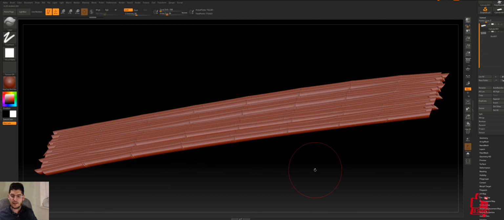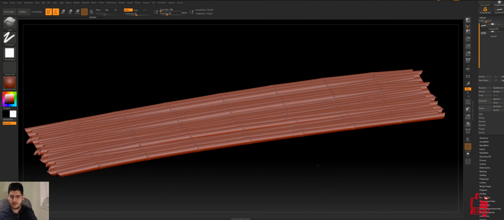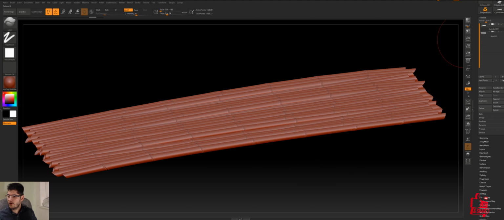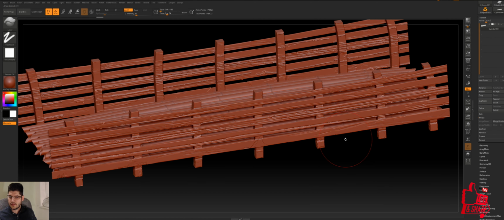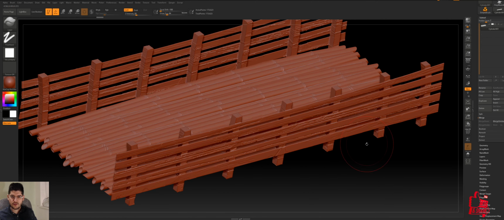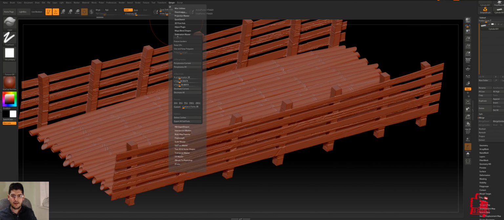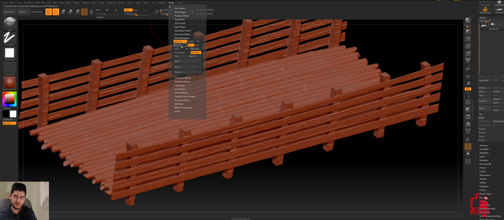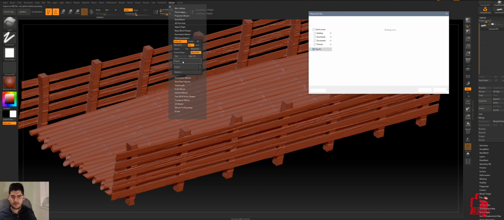I'm not too fussed about losing these details because the texture that we're going to apply is going to cover most of this anyway. So what we're going to do is merge these together. So merge down, press OK. Now this has become one unified mesh, well, one mesh basically. And we'll go to ZPlugin again, Decimation Master, then FBX Export and Import, and press export.